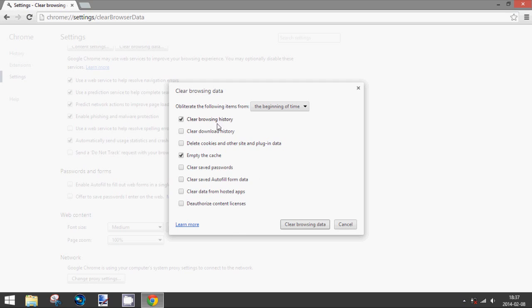So you would just select what you want to clear and whatever time frame you want. And then you would go down here and click clear browsing data. I'm not going to do it because I don't want to. But anyway, that is how you would completely delete the browsing data and the cache or cookies from Google Chrome.